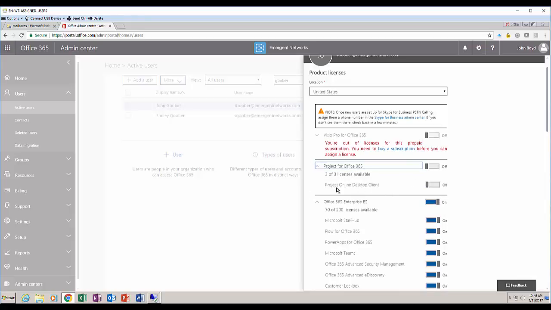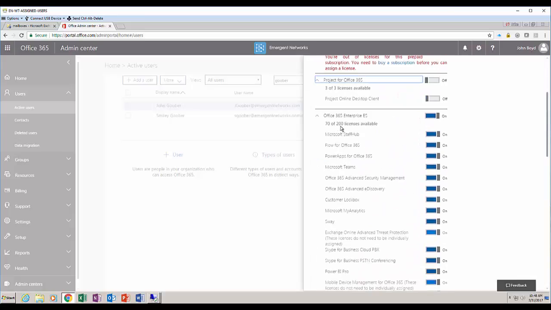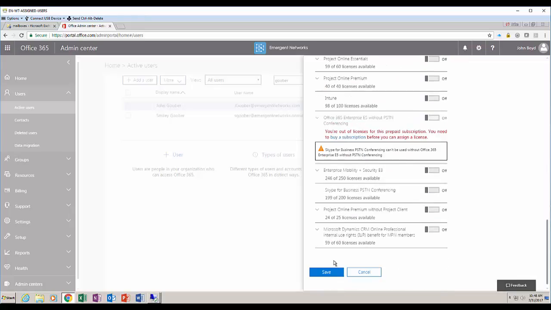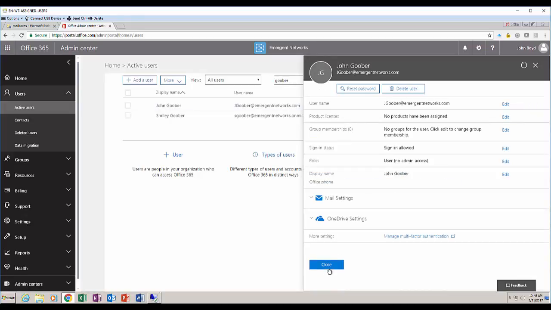It does not contain Exchange. So if we had selected this for them, they're not going to get a mailbox provisioned for them. So you want to make sure that it has Exchange Online. Any of the E licenses, E1 through E5, are going to contain Exchange Online. I'll go down here, hit save, and now we've assigned that E5 license. We can go ahead and hit close.